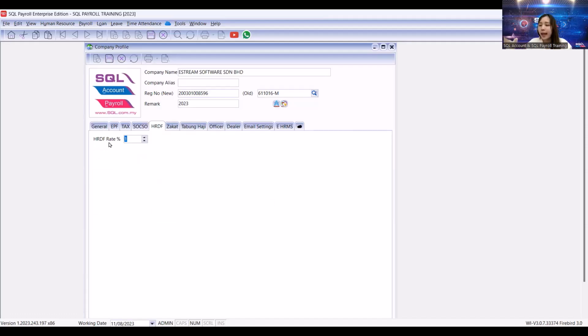If your company has 10 or more employees, you need to contribute 1%. Key in 1 here. If it is 5 to 9, it is 0.5. You key in here. My scenario now is 1. Okay, zakat. If your company contributes to zakat, you key in the zakat employer number. Okay, Tabung Haji.